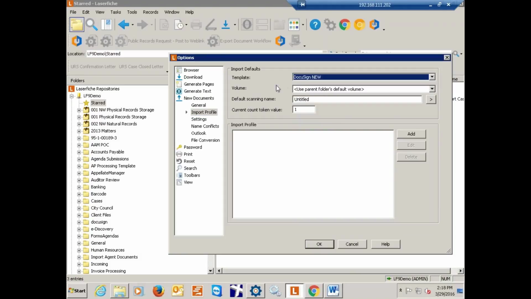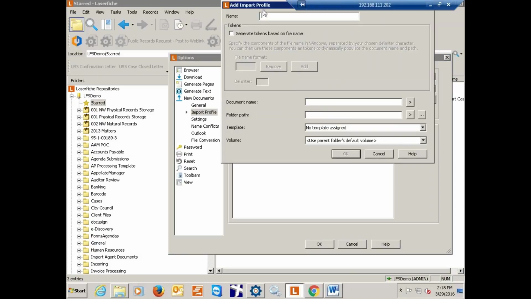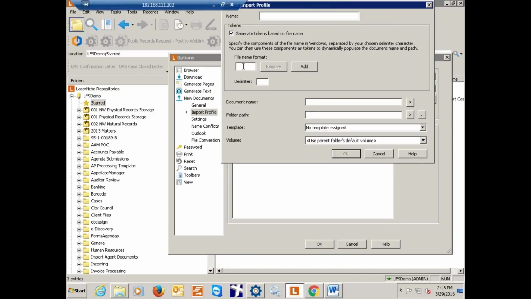We can select, obviously, the default template, the volume, scanning name, and then here are some of the other additional features. Let me get this out of the way here for you. So yeah, you could definitely take that file format name and then add additional token and metadata stuff. So this really streamlines the process of adding documents into Laserfiche.